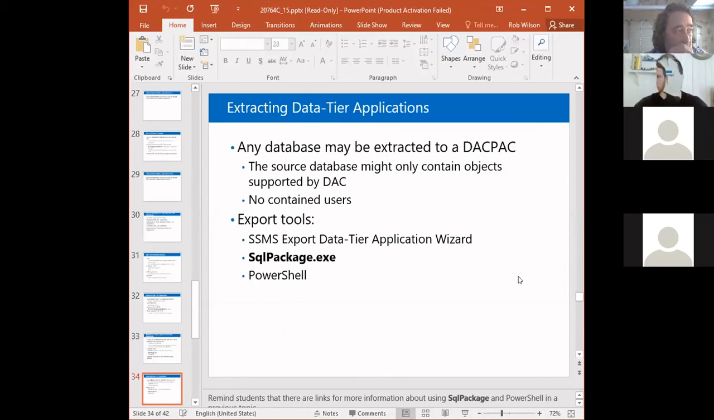So they call this extracting data tier applications because you are looking at the database, and inside the database, you're picking and choosing the chunks that you need. So maybe this application only cares about product inventory. So you are using the wizard to pick what you want and create a DAC that is specific to that content.